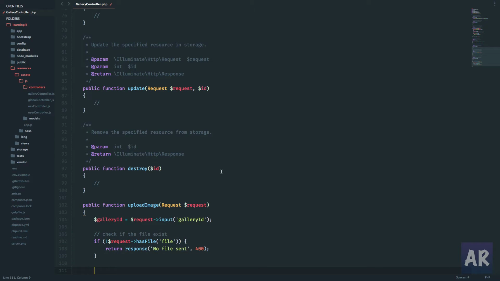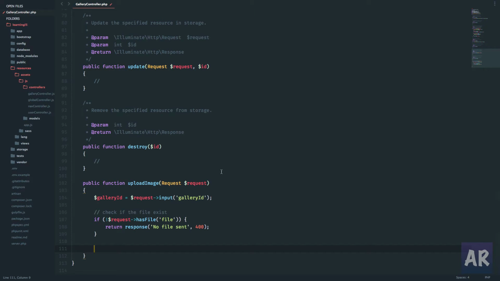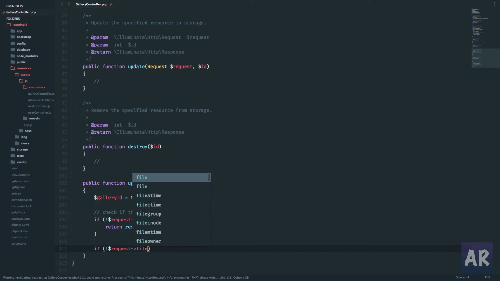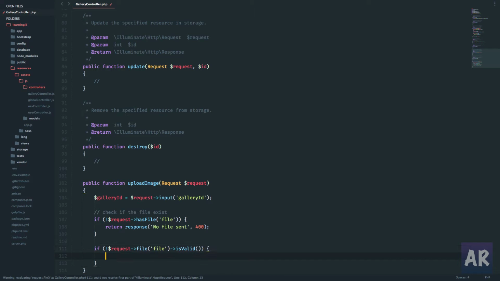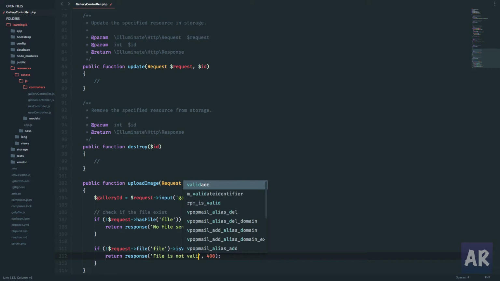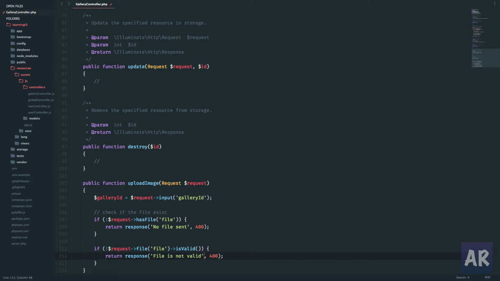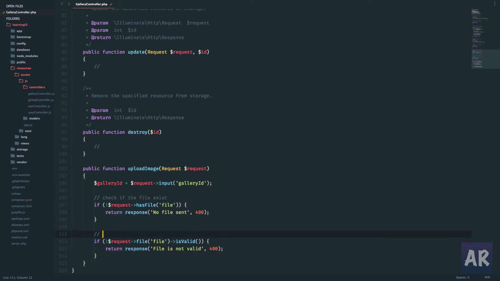Second thing is we need to check whether the file is a valid file or not. So we have a method for that as well. So we say if the request file is valid, rather is not valid, again we will return a response which is 400. Only thing we can say file is not valid, right? So we are handling the two cases where we assume that the files can be wrong.